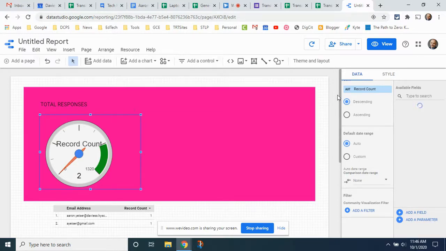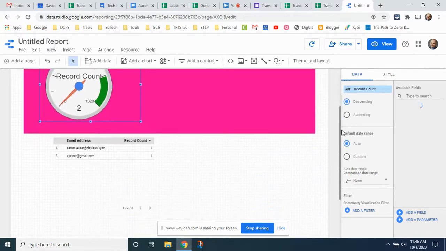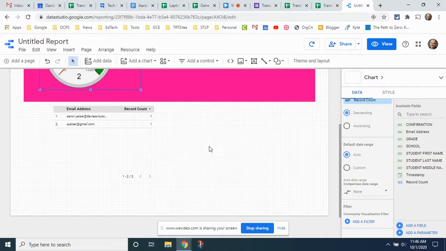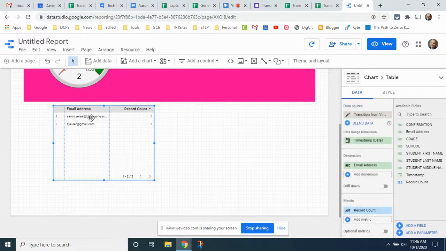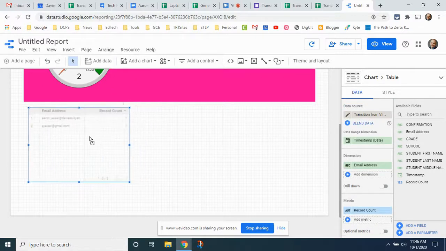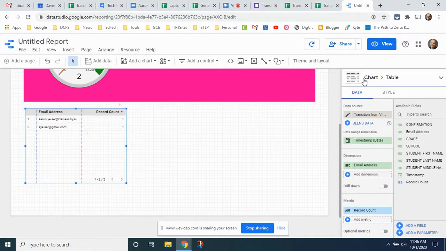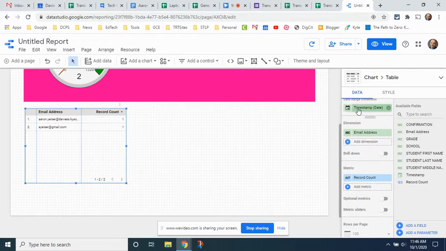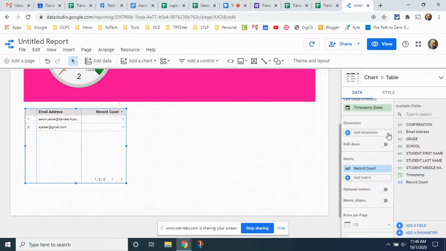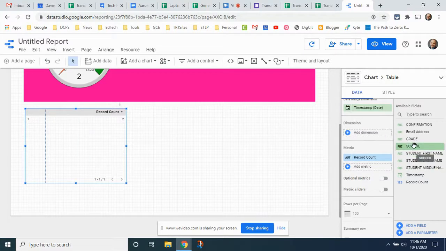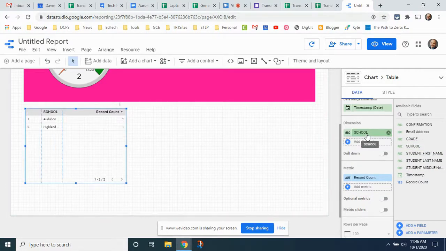The next thing I think that would be handy would be a table per school of just how many respond. You see, this is actually showing like the person's name and everything. I don't know that that's what we want. So let me see if I can just use what they've got, which is a chart and table. So it's pulling in right now everything according to everything that has a timestamp it's looking at, but its dimension is email address. I really don't want email address. I want school. So I'm going to drag school over here.